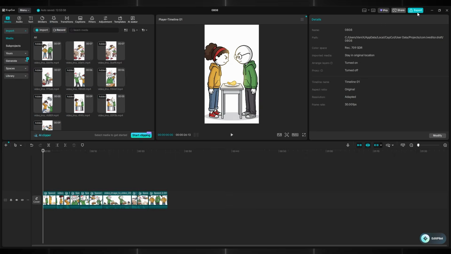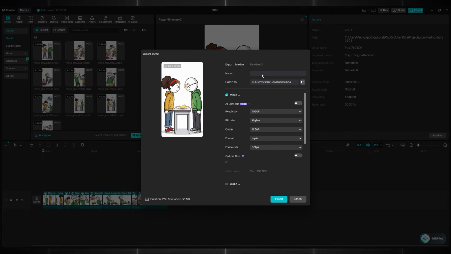When you finish, click Export and export in the best settings. Set it like mine, render it, and let's see what I got.